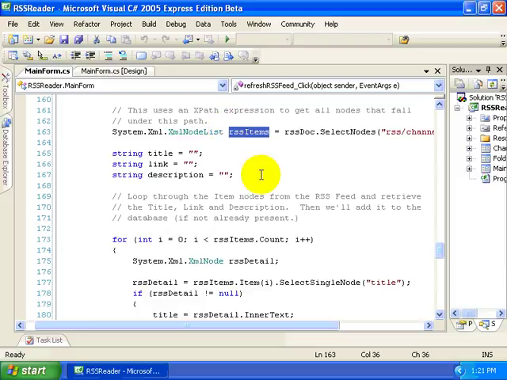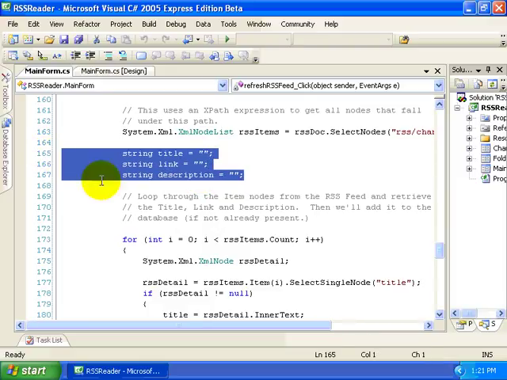And we're going to iterate through this node list here in just a moment. Then you can see here that I've created 3 variables: title, link, and description. These are temporary variables that will store the values that we're going to pull out for each news item. So each news item has a title, a link, and a description. We're going to suck those values out and then use them to display them in a message box.